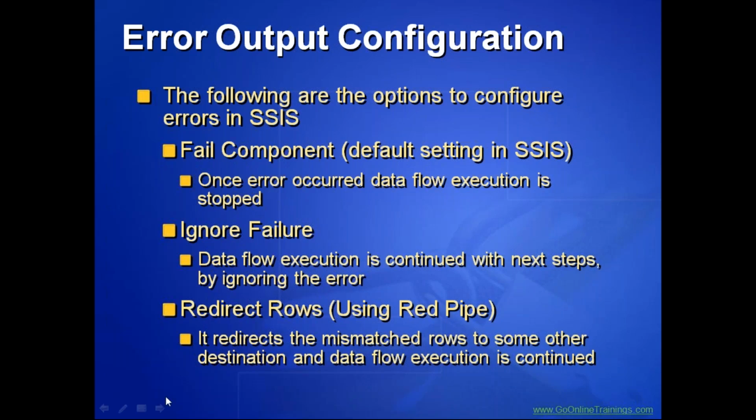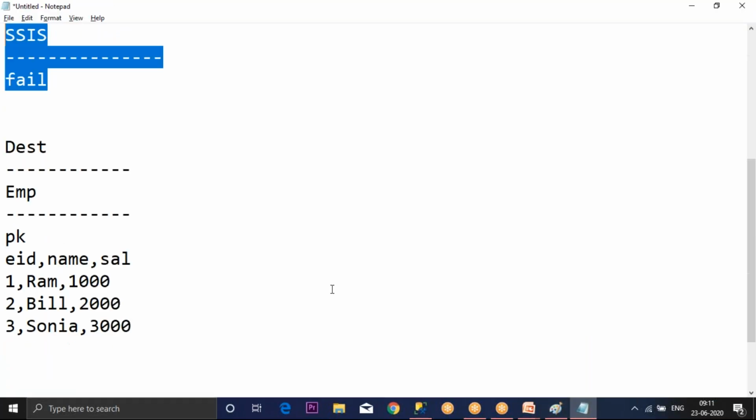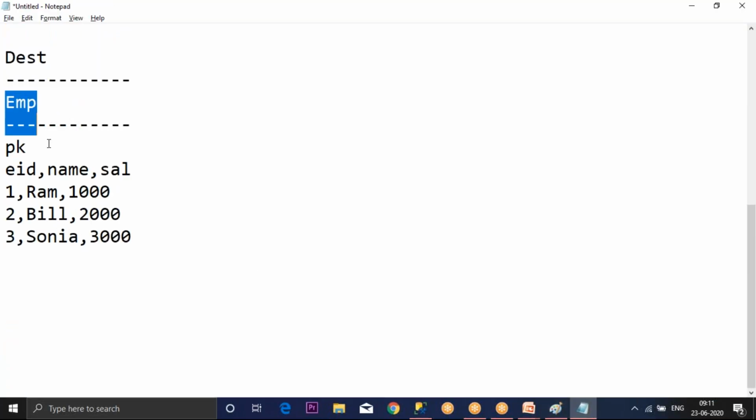The next one is redirect row, using a red pipe. I was talking about the red pipe, right? Using this red pipe, you can take these mismatched rows to some other destination, and the data flow execution is continued. If you have a red pipe, what can we do? We can create one more table. So this is a destination table. One is this.